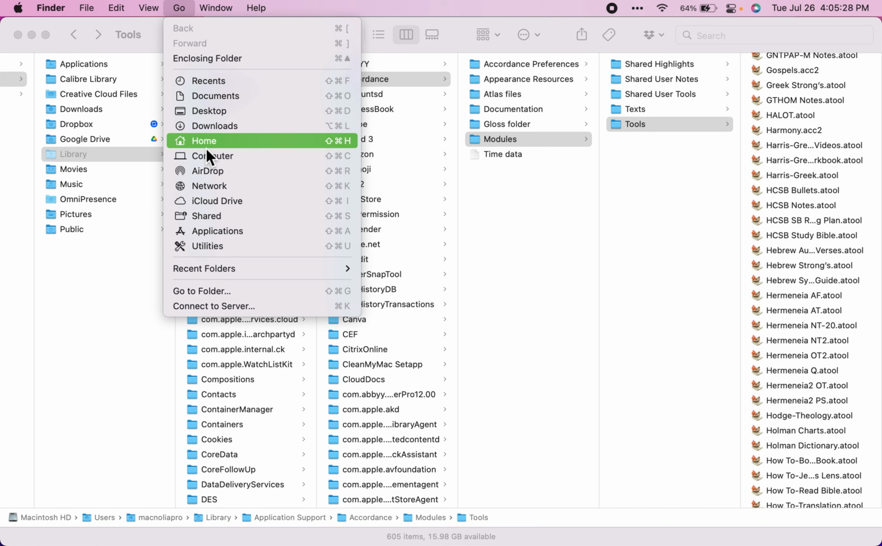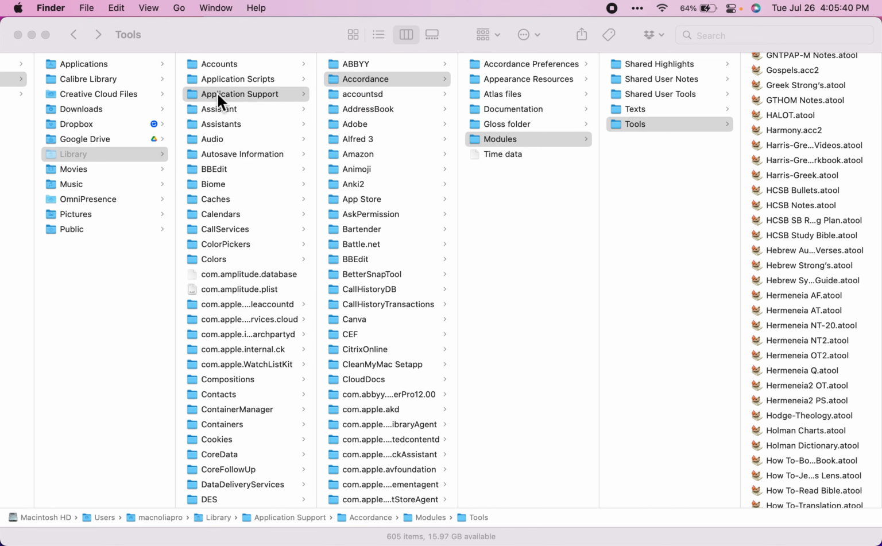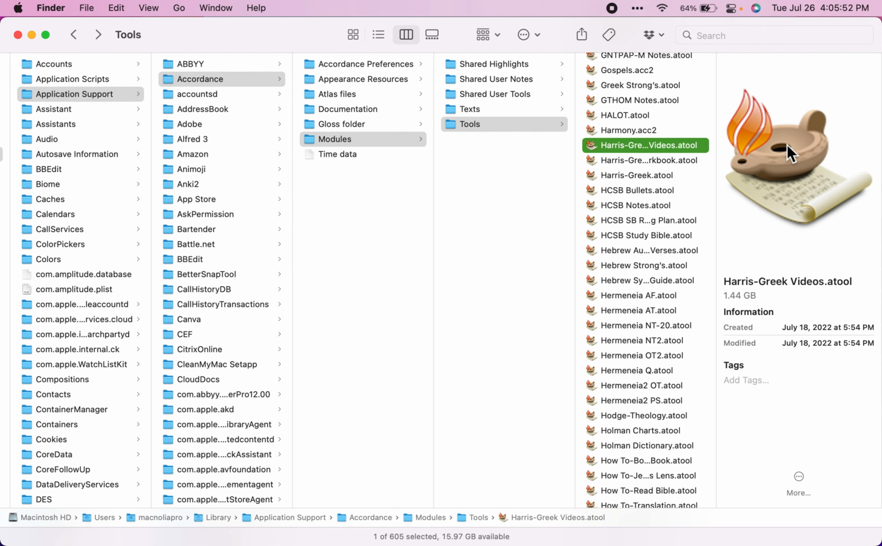So Apple, helpfully or maybe unhelpfully, depending on your opinion of this, has made the library harder to access. I guess they don't want users to mess stuff up. But if you hit Option, it takes you to the library. And then Application Support, Accordance, that opens up all the application support for Accordance. You get into your modules. And then that takes you to Harris Greek videos.